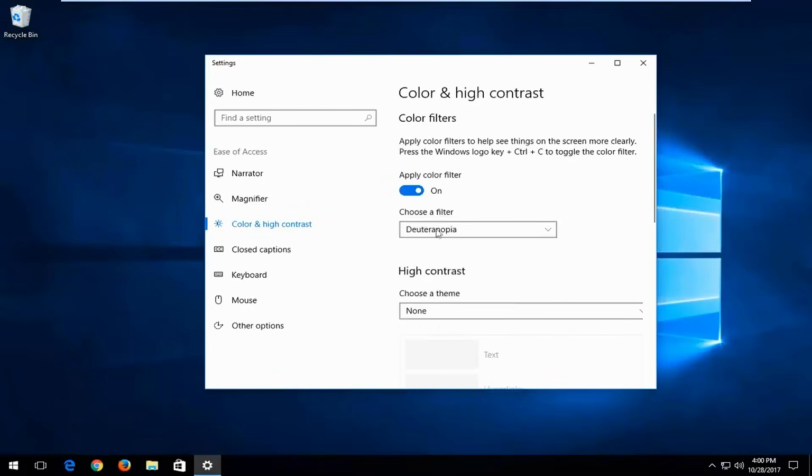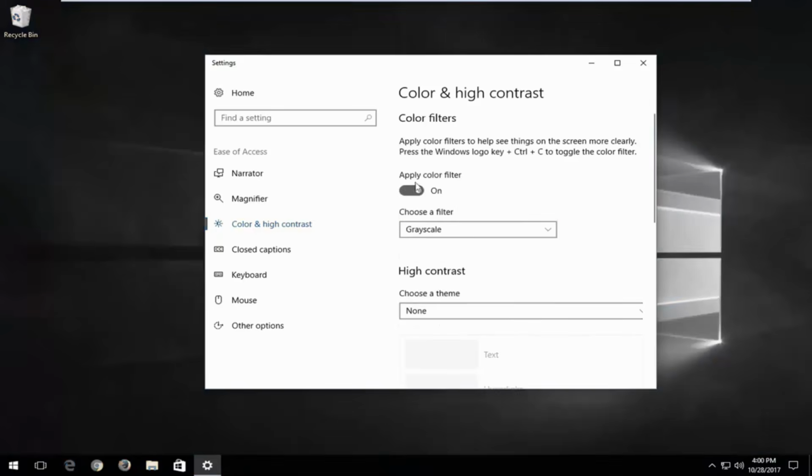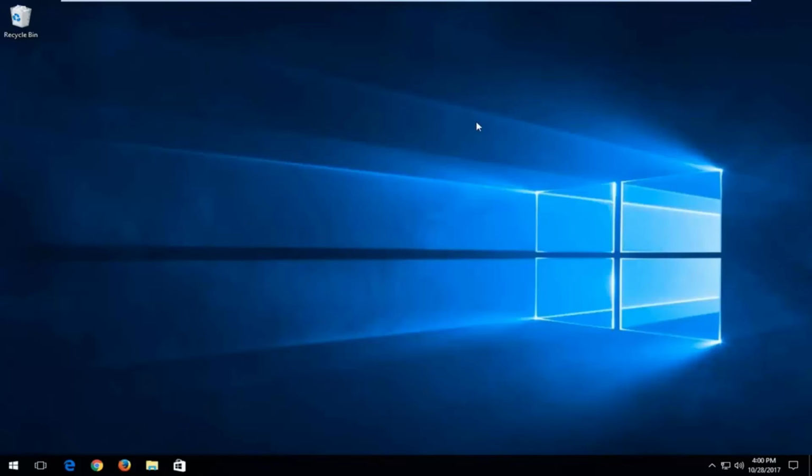Just so you guys could play around with it a bit. But most people are probably going to be a-okay with just a grayscale. And if you want to just turn it off, like I said, just toggle to the off position. You don't need to restart your computer or anything, so it's pretty straightforward, and that should be about it.